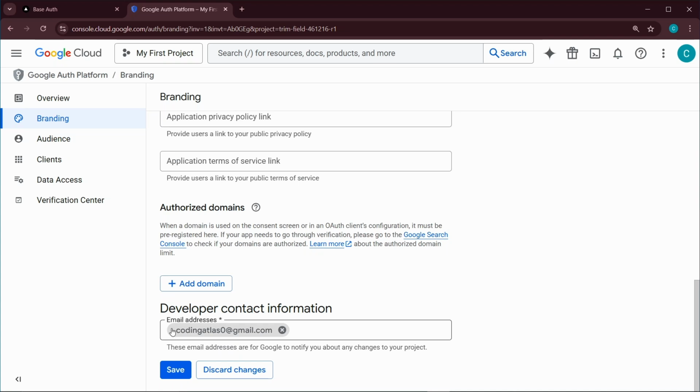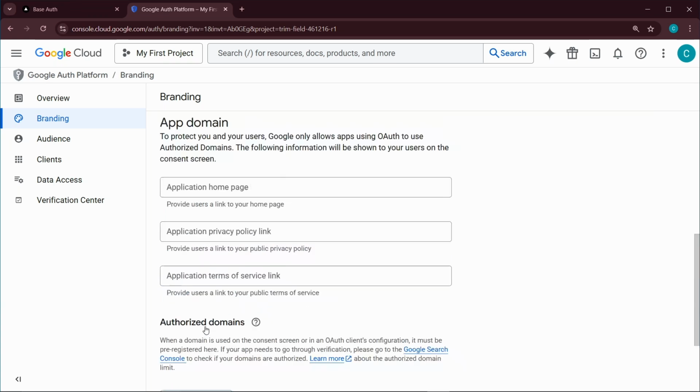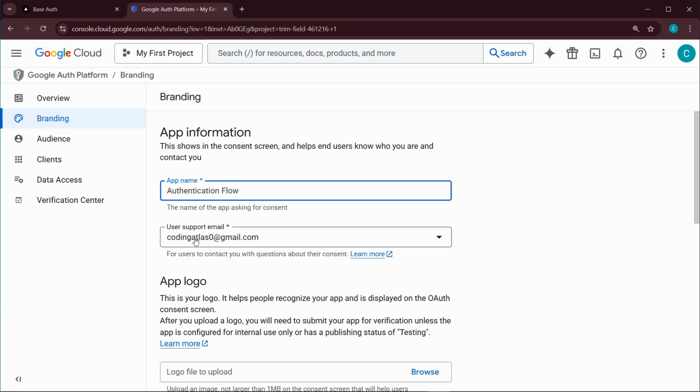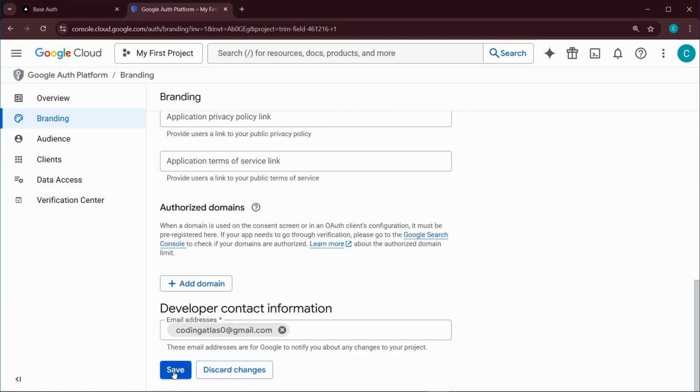You also need to provide this email address. This one is for Google, if Google needs to contact you about your application. This one is not visible to the user. This is the one that is visible to the user. So I'm going to save that.